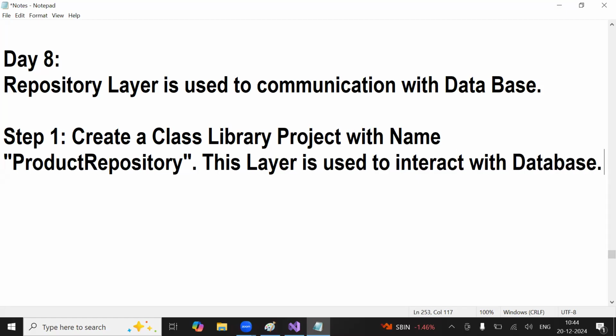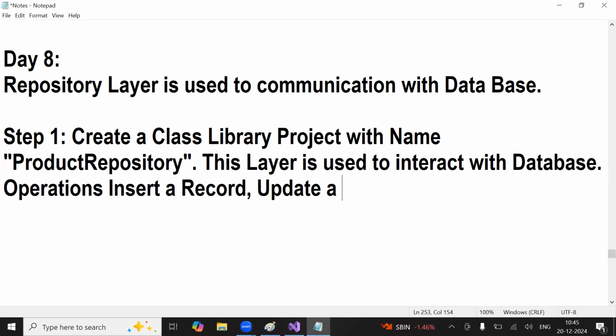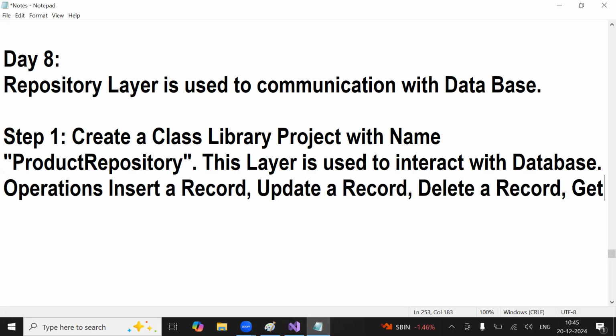Okay, what operations can I perform in the database? Operations like insert a record, update a record, delete a record, get a record, and list of records. So when you communicate with the database, you need to perform insert, update, delete, get, and list. Without all these things, you cannot move forward.